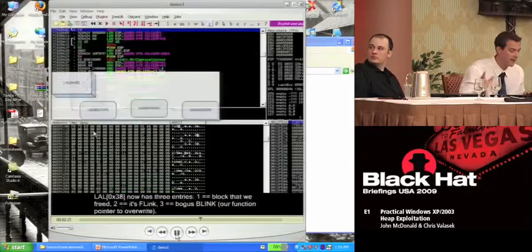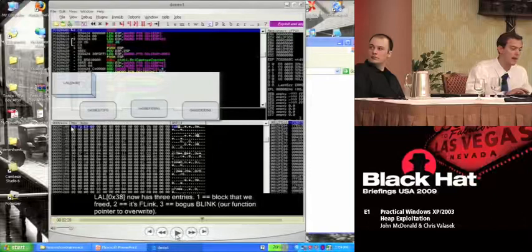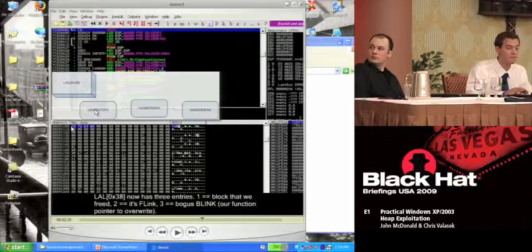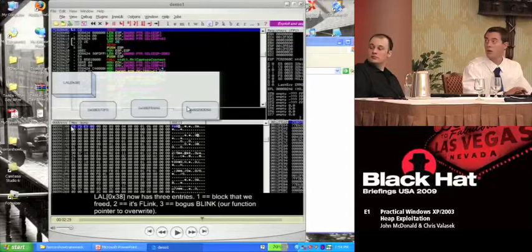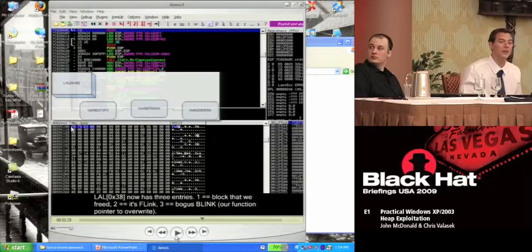And this is just like the diagram we've shown before. There's the address of the chunk we just freed, its forward link, and our function pointer, our bogus forward link that we just put in there. Basically from this, we're 3 allocations away from overwriting the function pointer.